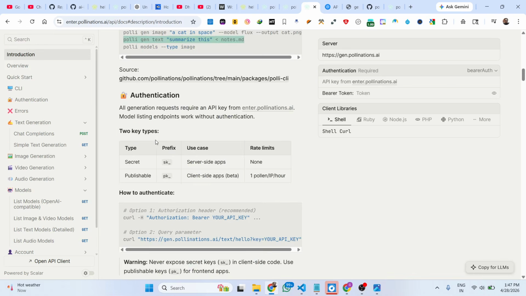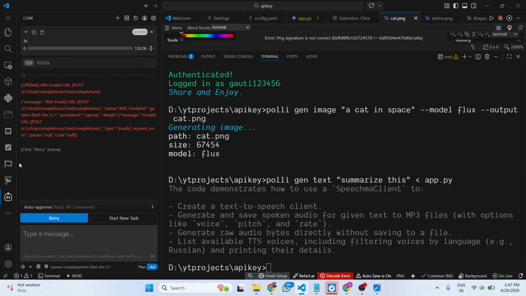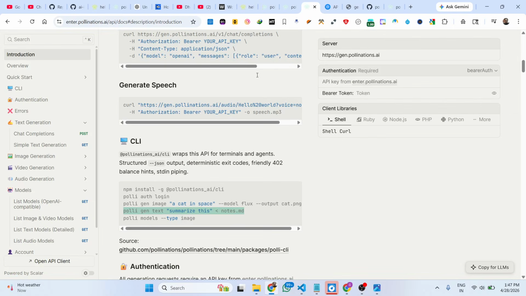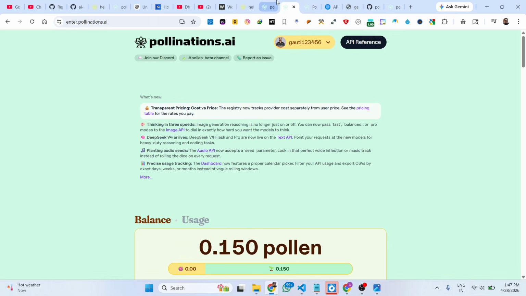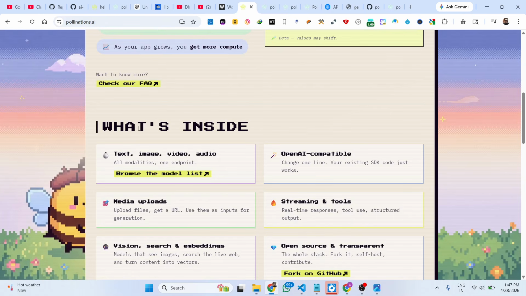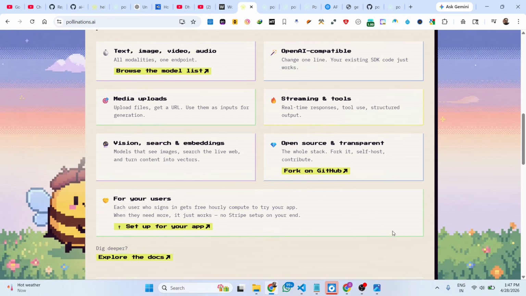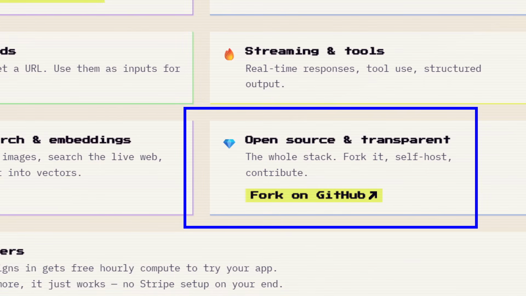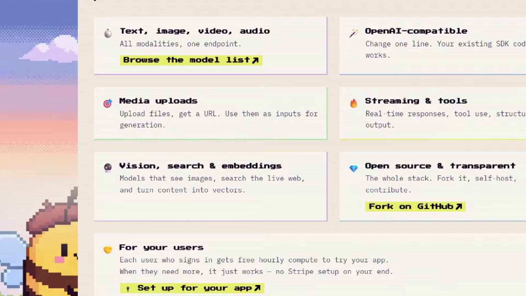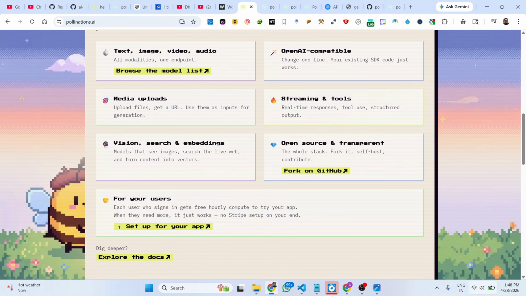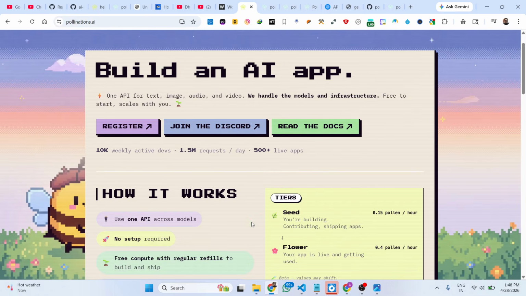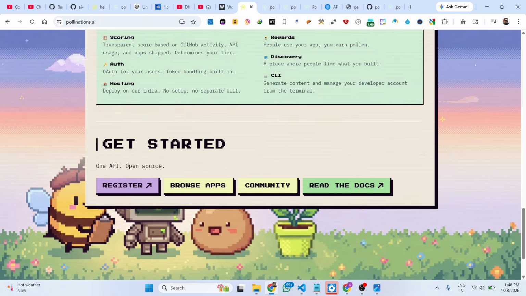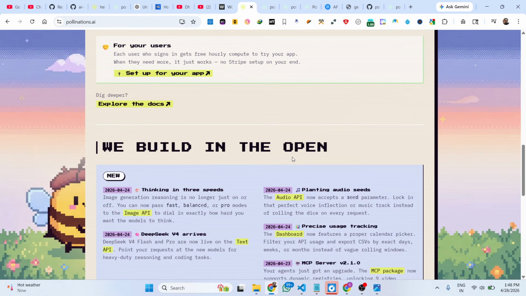This is a fully fledged API, so you can definitely try this. It provides you with a free API key on their website as well. If you go to their official website right here, it's completely open source and transparent, and it doesn't cost you money at all. That's why it's completely free to try. No setup required. It's a single API for all the models for you. So definitely check this out.